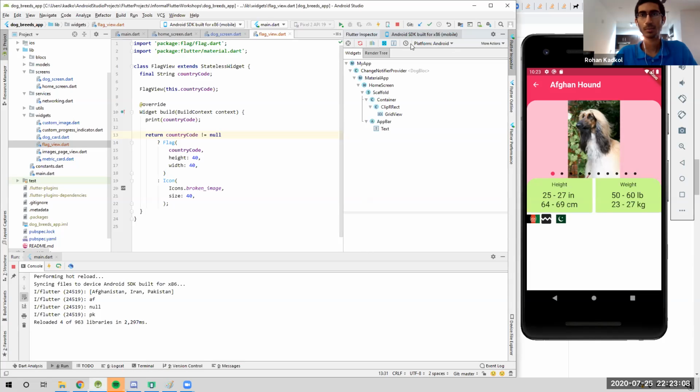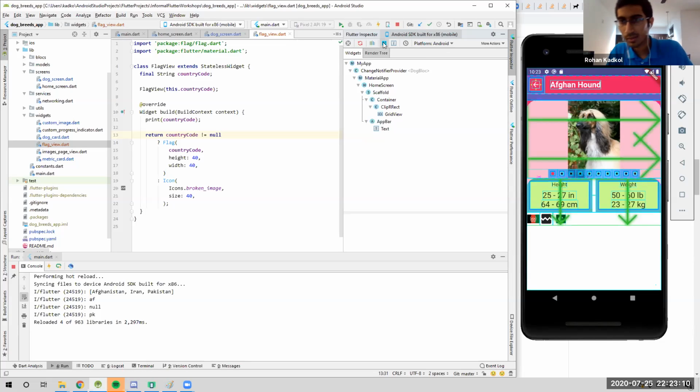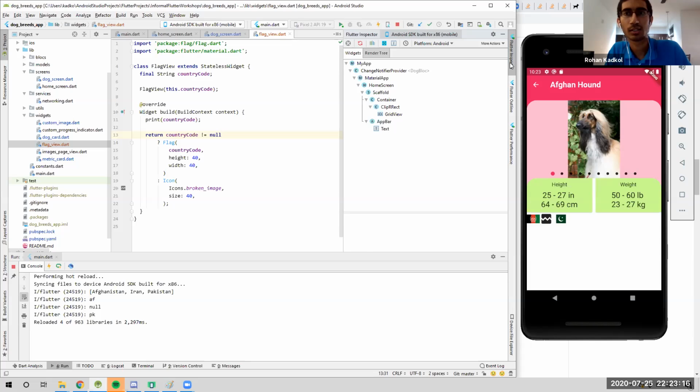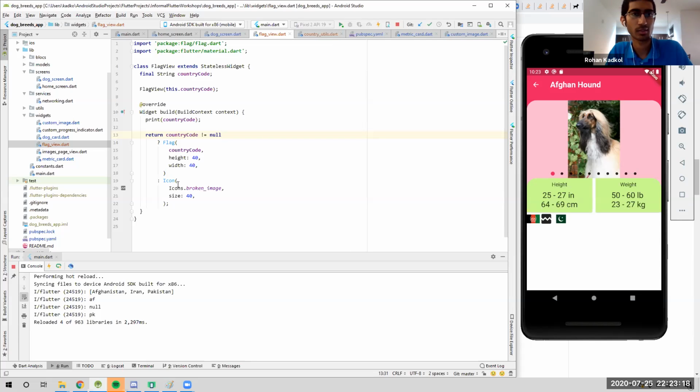Let me see the Flutter inspector. Is it centered? No, I think we have to wrap this within a container because it doesn't seem centered. So let us, okay, 40 is okay. Wrap this within a container of height 40, width 40.